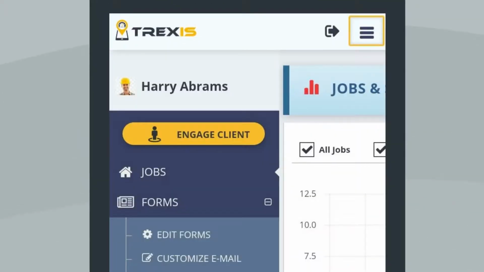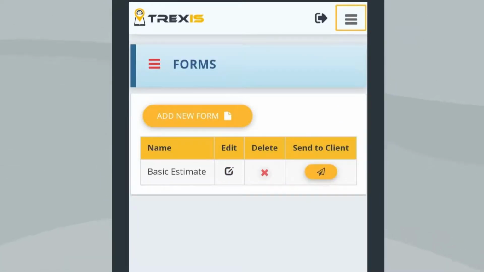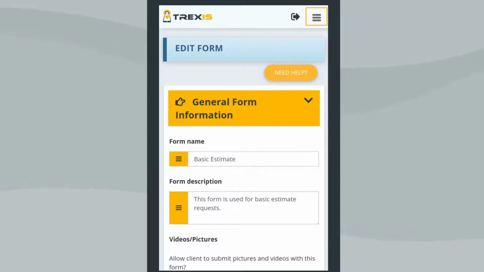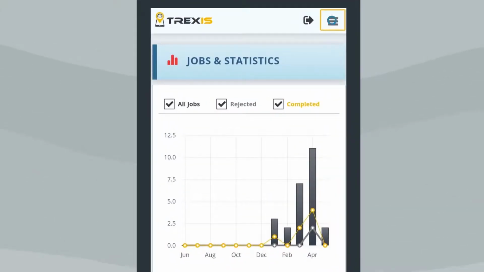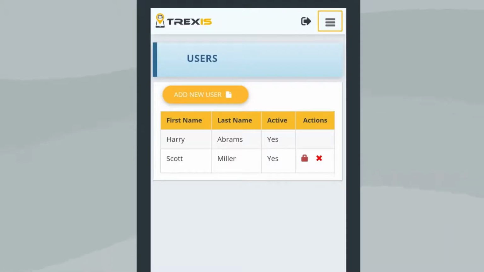Forms is where you can control the information you ask from clients. Users are employees from your company. Add them and edit permissions here.